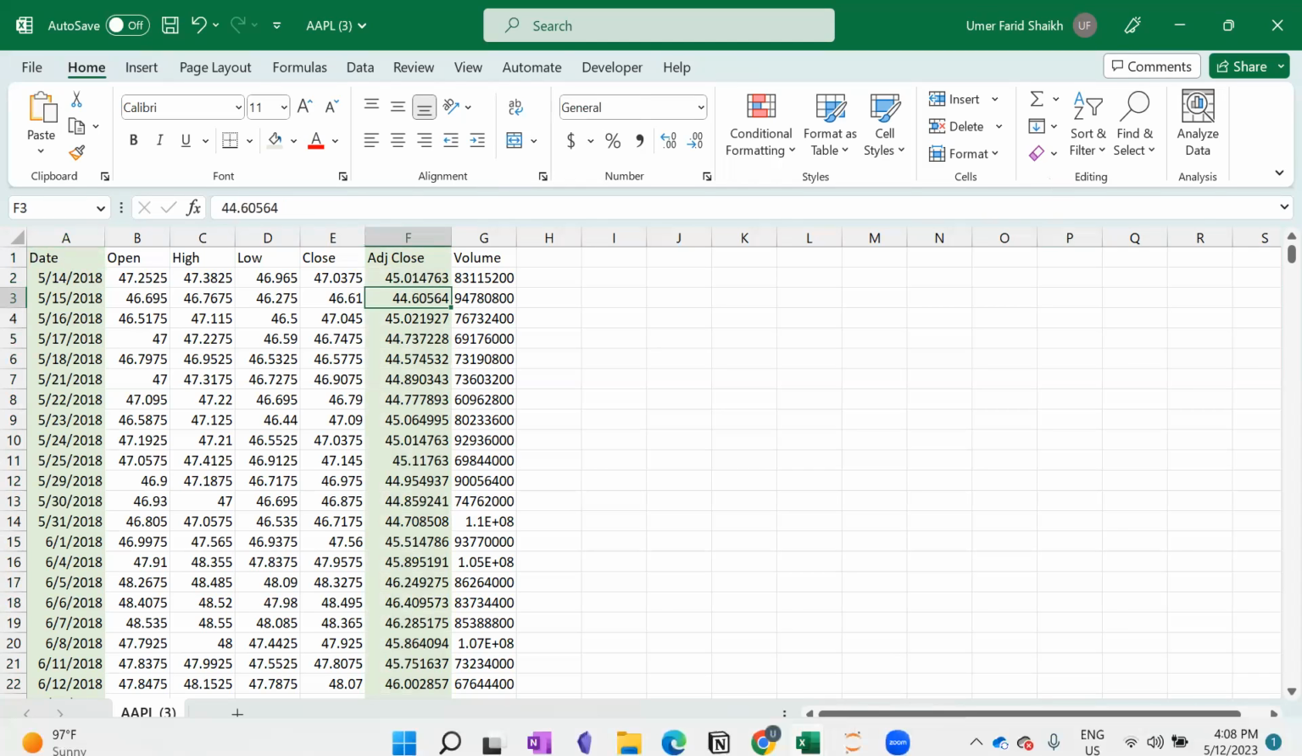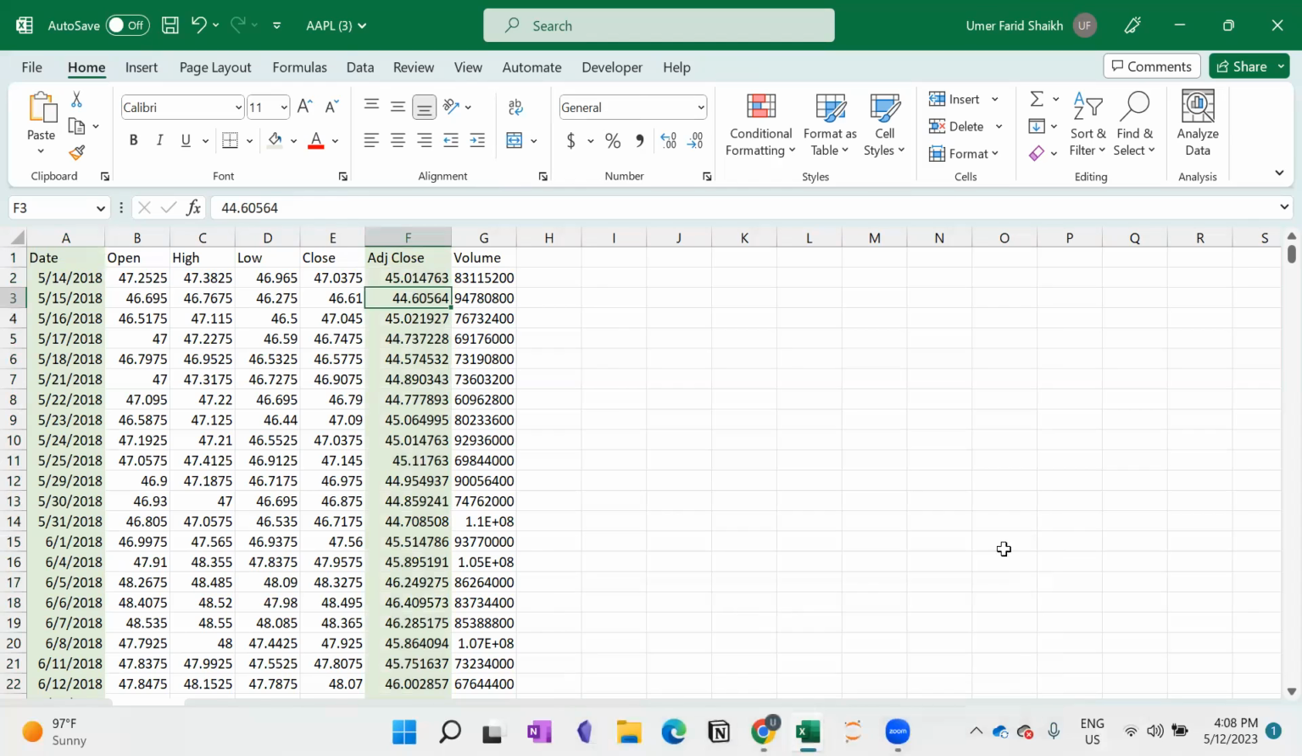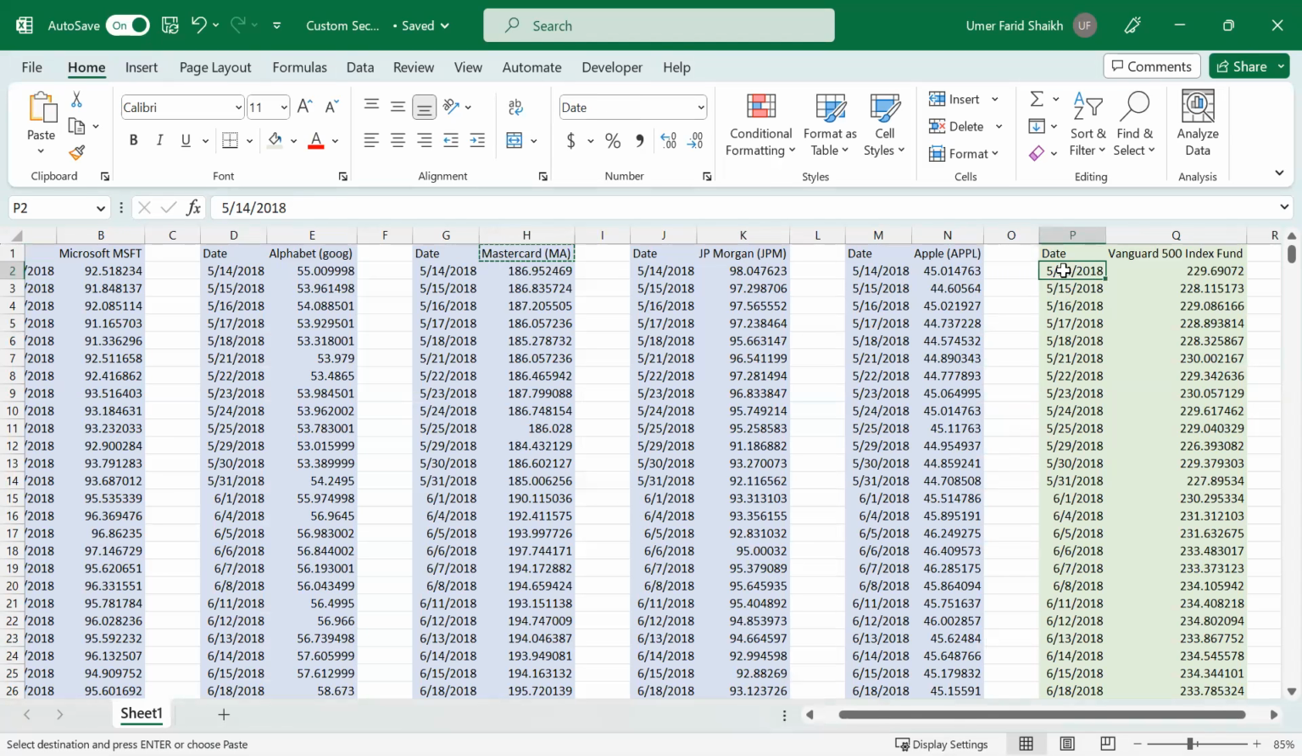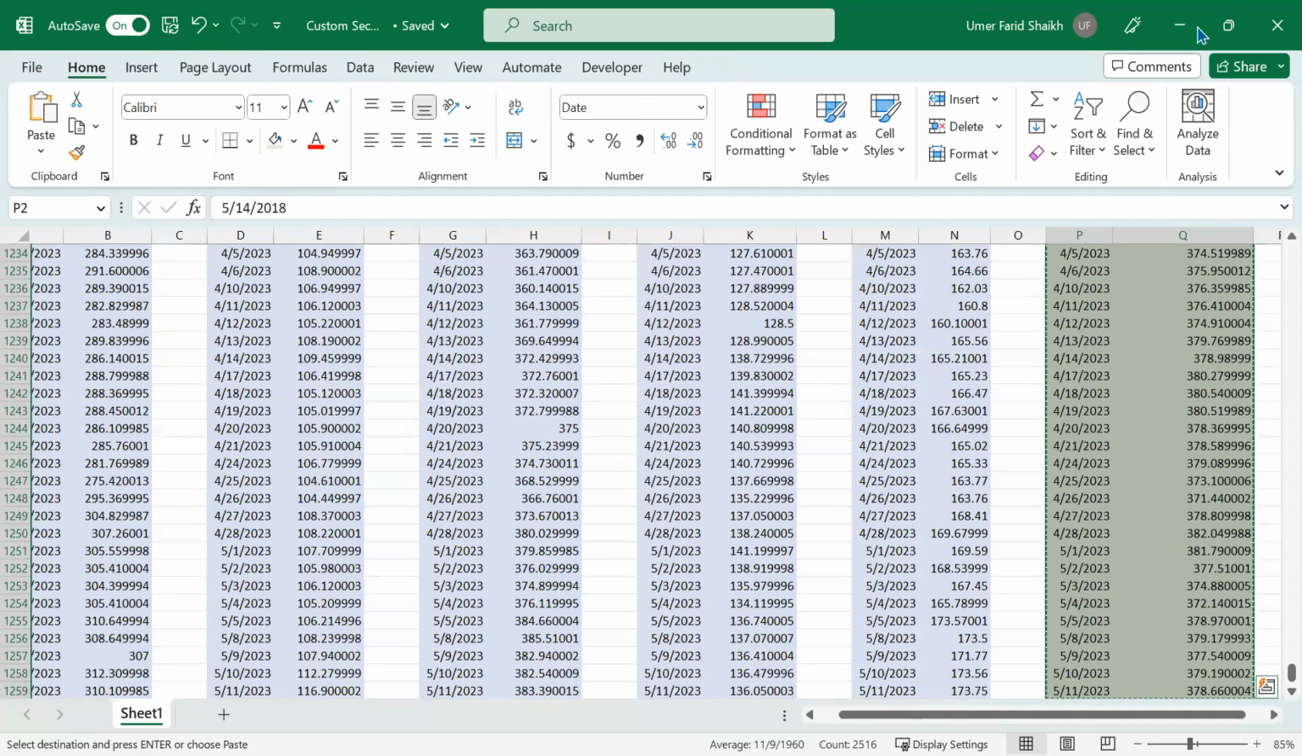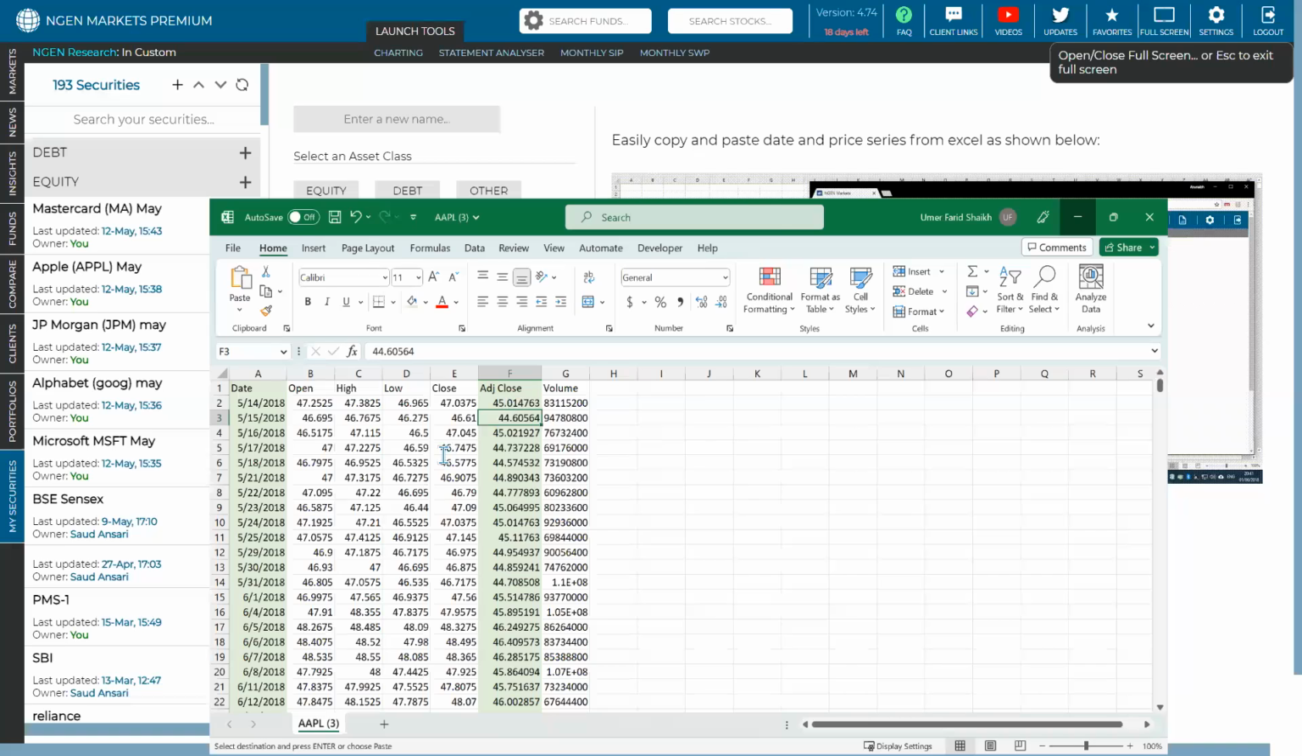So when we go back to our different data sets of Vanguard, what you can do is you can copy these data sets. Furthermore, you can see these are the dates and this is the price series, and you can then copy this and add it into our system. Now let's add it into our system.